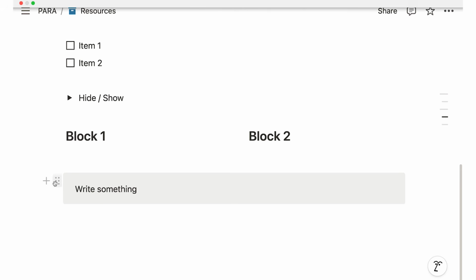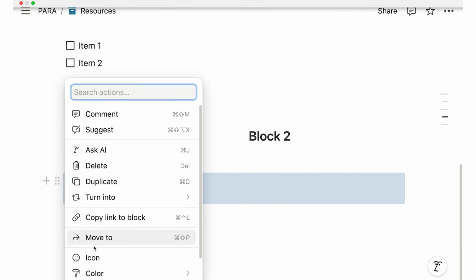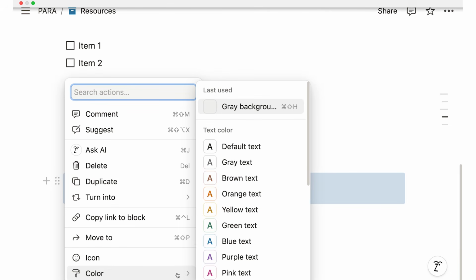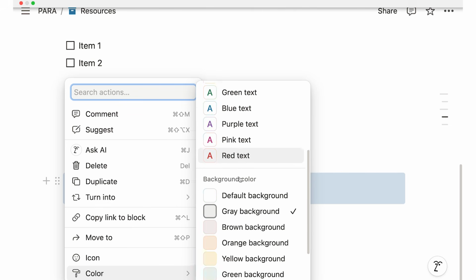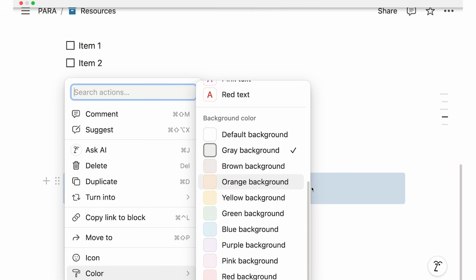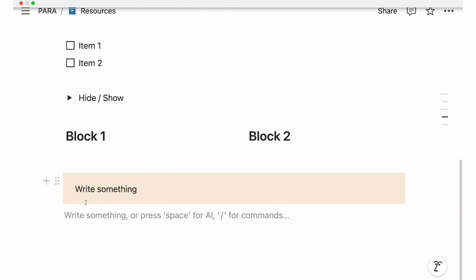So let's start here. If we click on the 6 dots, we can see we have this color option at the very bottom. And in Notion, there are generally 2 color options. There's the text color, which is the font itself. And then there's the background. And we see here currently, we have the gray background highlighted. So if I move this to orange, I see now the whole thing is orange.